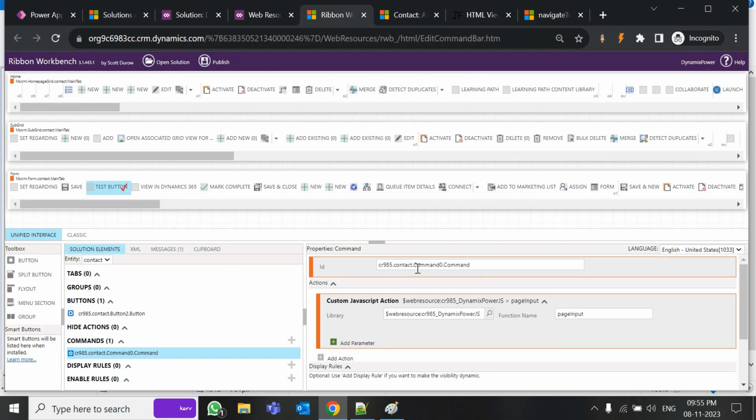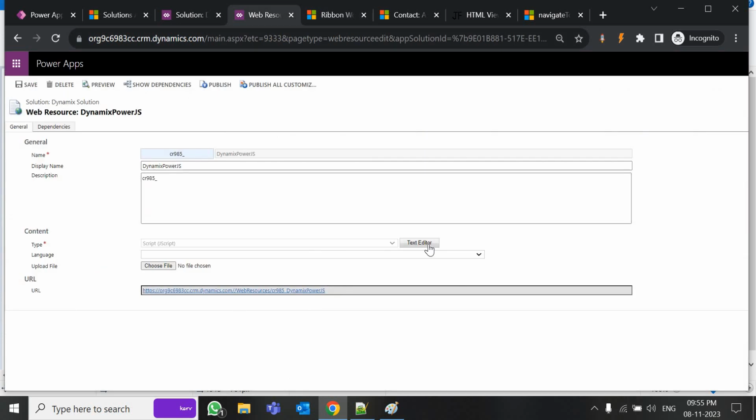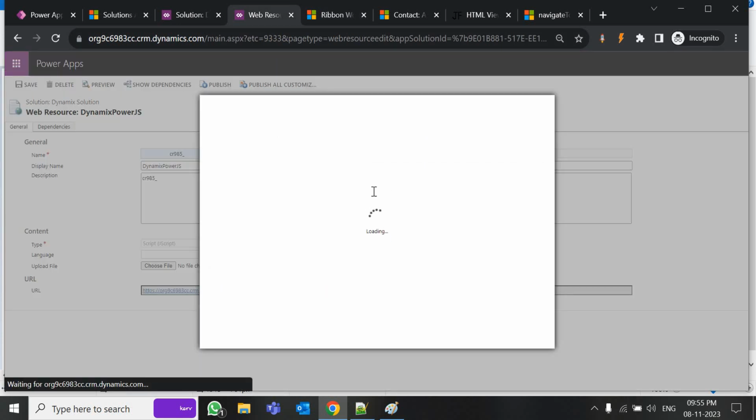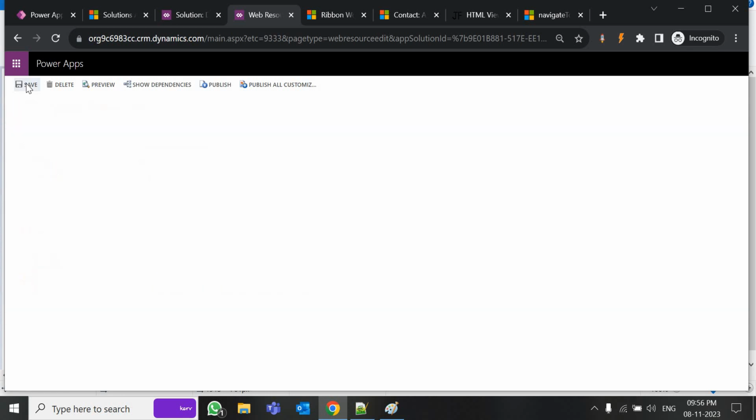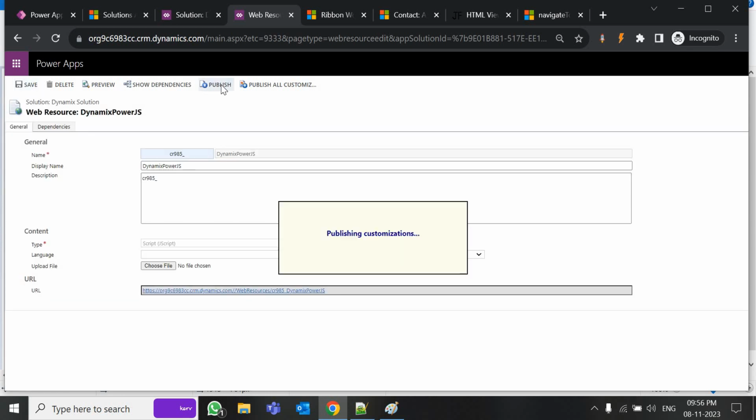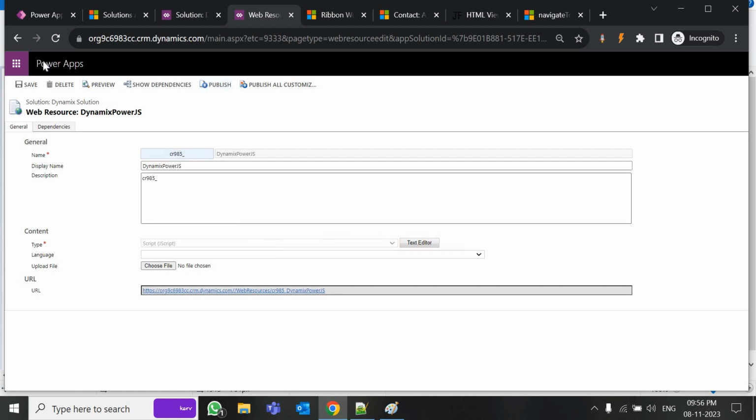Right now we don't have to do anything in the Ribbon Workbench because we have already specified this function. In the web resource itself, this is the JavaScript, right? Come here, remove the extra extension, click OK, save and publish it. Hope now it should work.